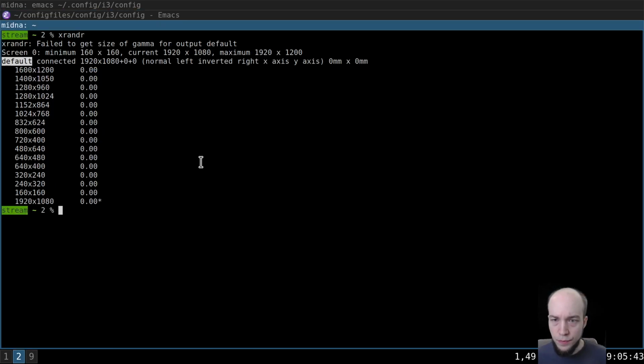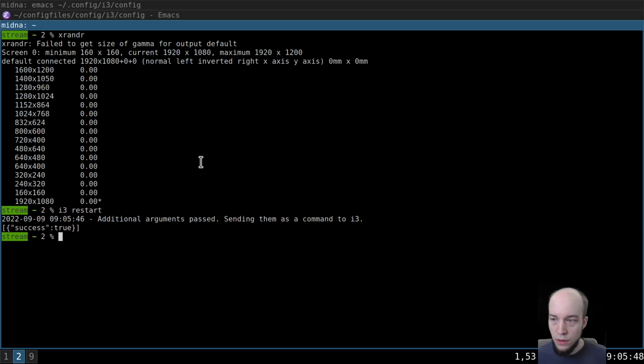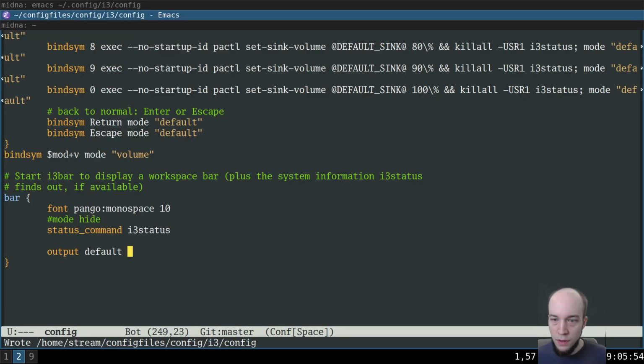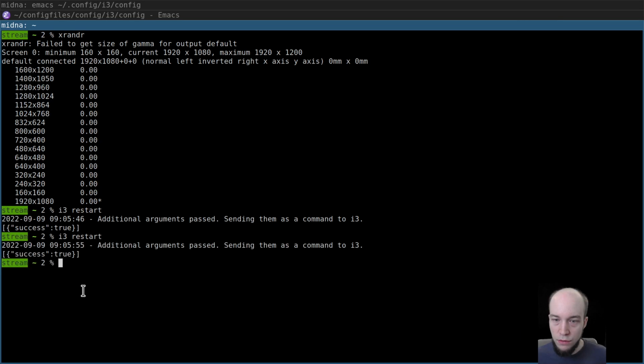So we're just going to say i3 restart. Okay, so I can still see the bar at the bottom of the screen. So far, so good. Let's add the space, restart, bar is gone. Okay, so we can reproduce it.